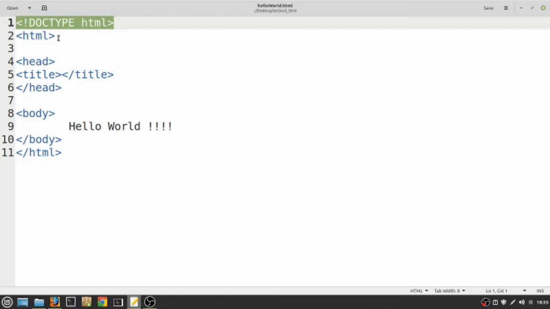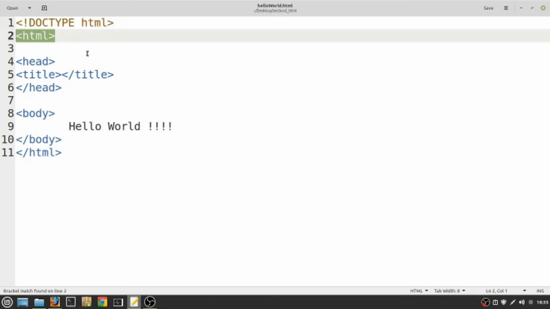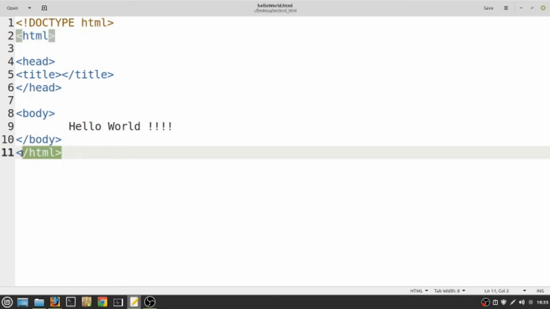So the first tag in an HTML document would be this HTML tag, and basically it says this is the start of the HTML document. So this is where it starts, and conversely this /HTML is the closing tag that says this is where this document ends.